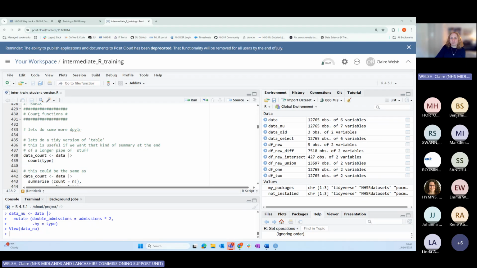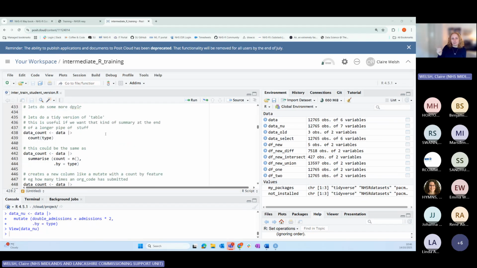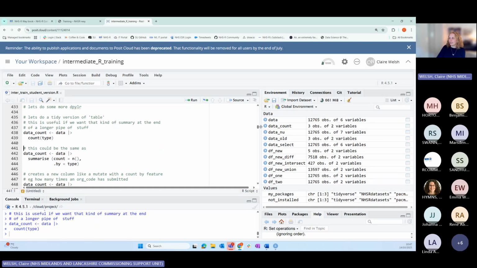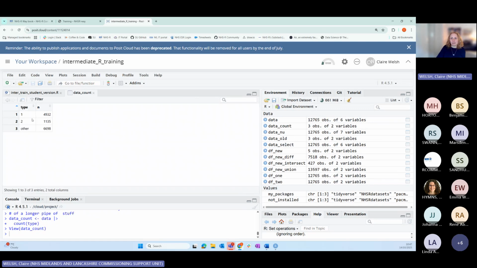So roughly line 430, we're on to count functions. We'll be using dplyr again to do this. Remember the table function that we used earlier on, which basically counts things for us. We can do that using dplyr instead as well. So we can create an object called data count, whereby we just count based on type. This is really nice, small syntax to create a new thing. Running this will create an observation of 3 rows, which I'm hoping you would expect because we're doing it by type, which remember has only these 3 different possible entries, 1, 2, and other. So again, it's counted something for us, and it's called this n because n with brackets is counting the number of rows.